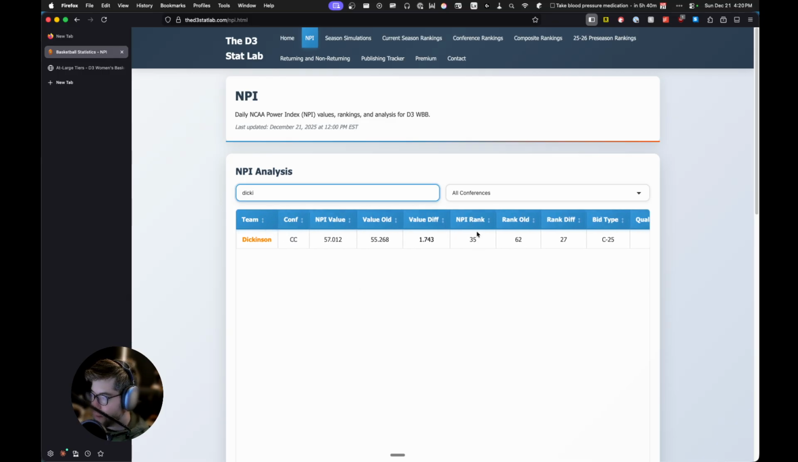Dickinson is currently 35th in NPI after their big win over Elizabethtown, just barely out of that top 21 in Pool C. They are 7-4 at the moment. Their lowest counting win is pretty good.